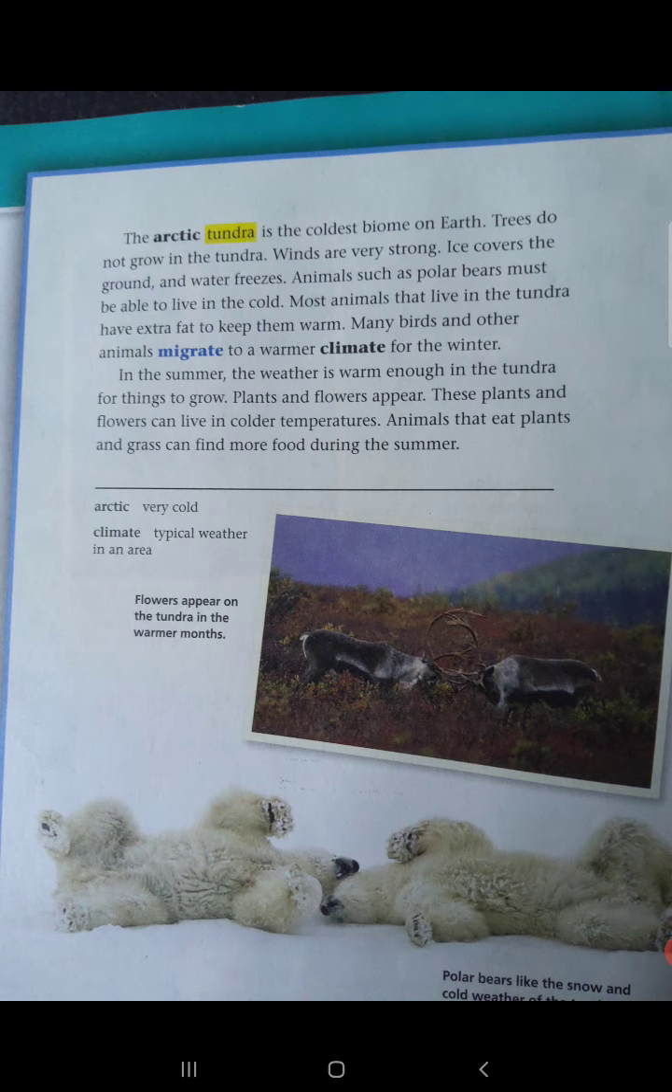The Arctic tundra is the coldest biome on Earth. Trees do not grow in the tundra. Winds are very strong. Ice covers the ground and water freezes. Animals such as polar bears must be able to live in the cold. Most animals that live in the tundra have extra fat to keep them warm.